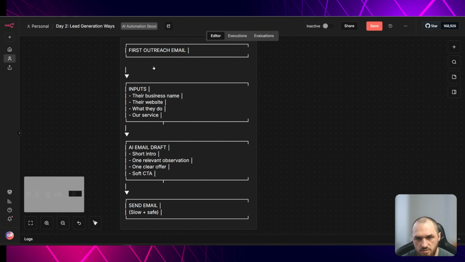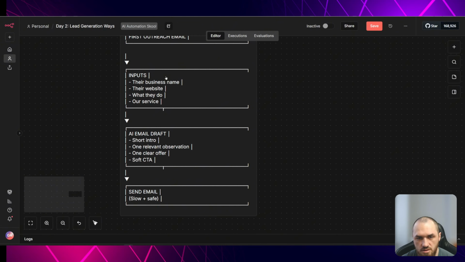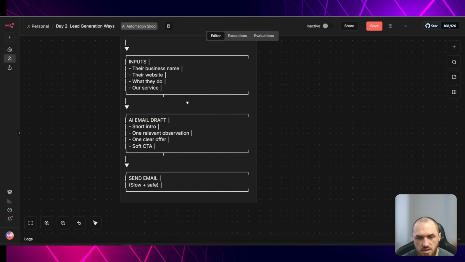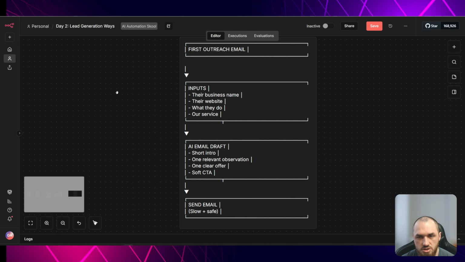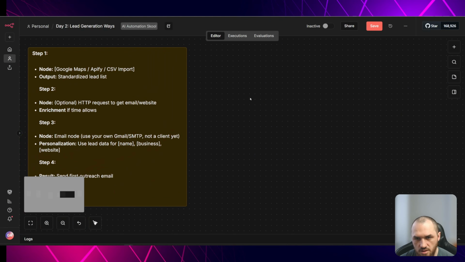For the first outreach email, we'll need their business name, website, what they do, and our services, so we know how to draft the email. It has a short introduction, one relevant observation about them, one clear offer, and a soft CTA to book a call. And then we can send the email. This is the simplest path that you can start with as a beginner in reaching out to leads, potential clients, let's say. Okay, let's start building.